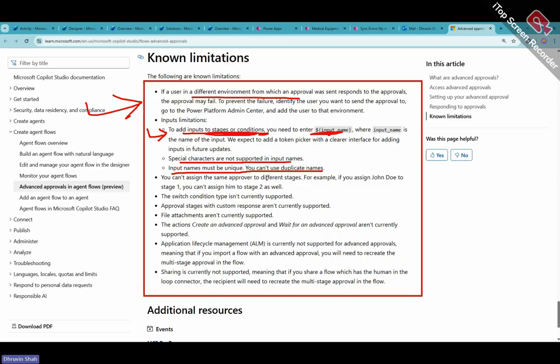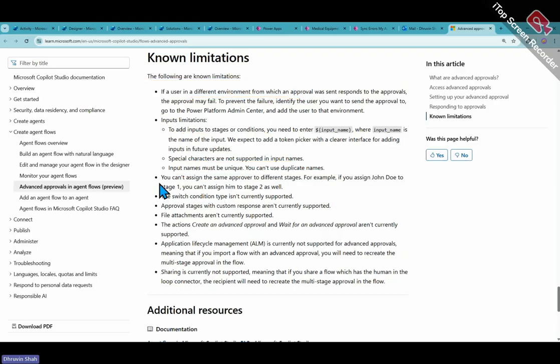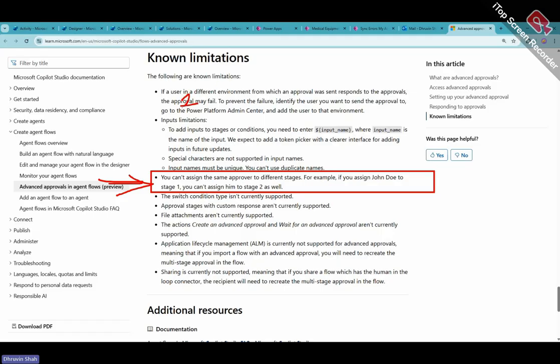Another big limitation is that you can't assign the same approver to different stages. This is the biggest limitation I can say. Why? Let me tell you. Let's say, for example, in level 1 you require Dhruvin as an approver, because Dhruvin has that role. In the second level, you want another person, let's say Alicia, so she is the second-level approver.